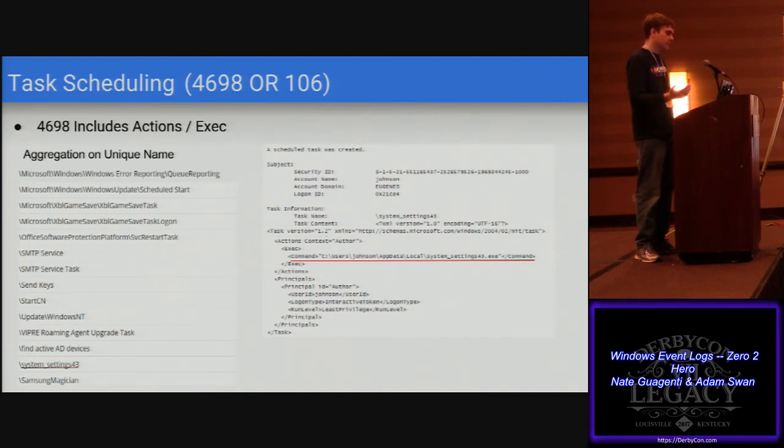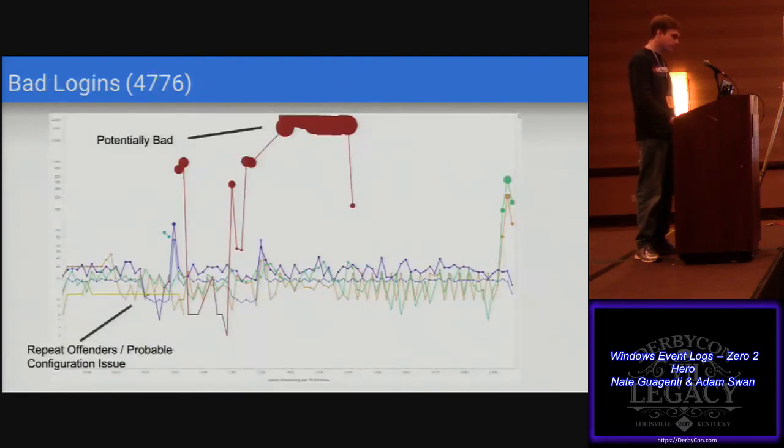You can go back 30 days and quickly aggregate on just unique names for the scheduled tasks and have an idea of, okay, what is this system settings 43? Never seen that before. What's the image path? Oh yeah, it's no good. It's in AppData Local. That's malware's favorite place to operate, right?